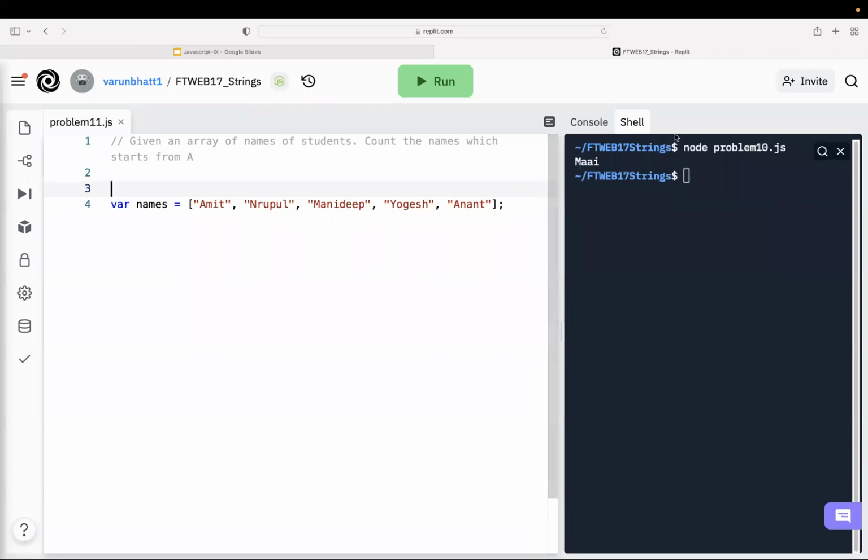Okay, so now let's see how I can check that. First of all, I'll run a loop, for i equal to 0, i less than names.length, i plus plus. And now in this one, console.log names of i. Here I need to run the loop, names of i.